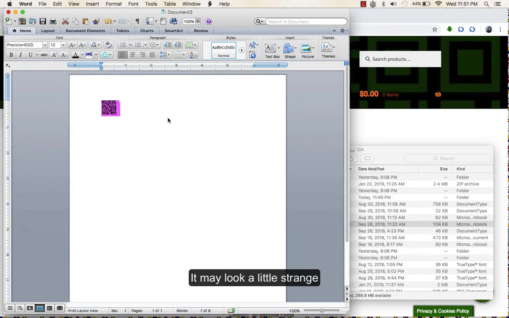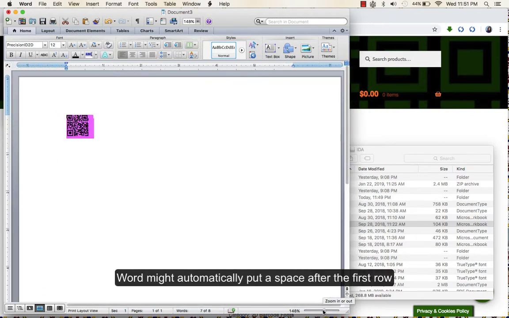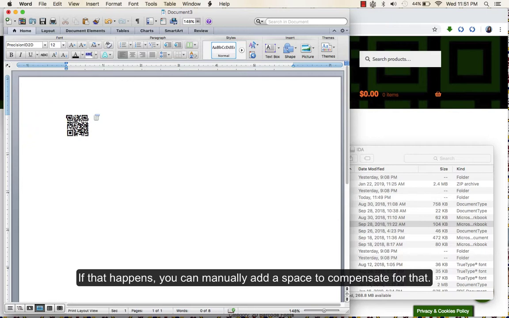It may look a little strange. You just have to know where it is. In some cases, Word might automatically put a space after the first row. If that happens, you can manually add a space to compensate for that.